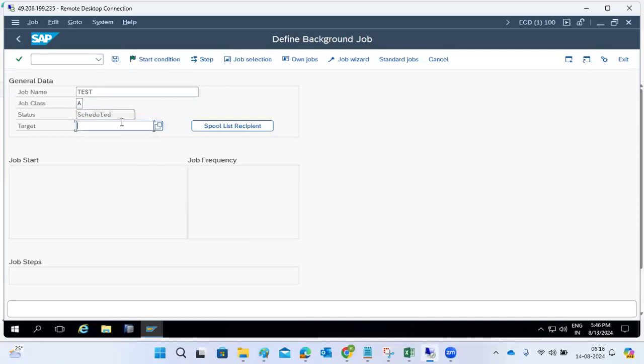Then what is the target where you want to execute it? If you have more than one application server, in which application server do you want to execute this job? Then at that time we can fill in the target server. Otherwise, if you don't want to specify, you can leave it empty. If you leave it empty, the system will decide in which application server to run the job, because each application server has jobs.